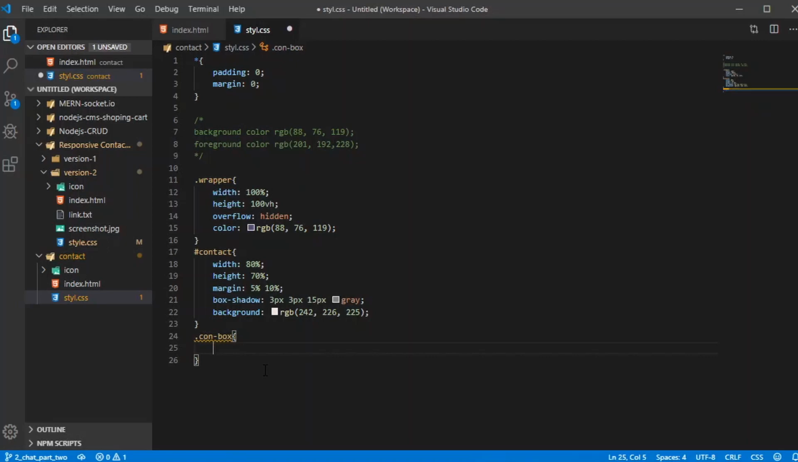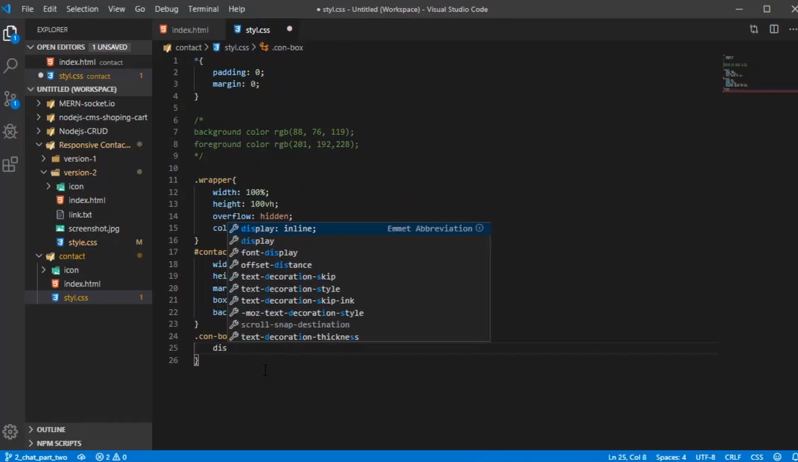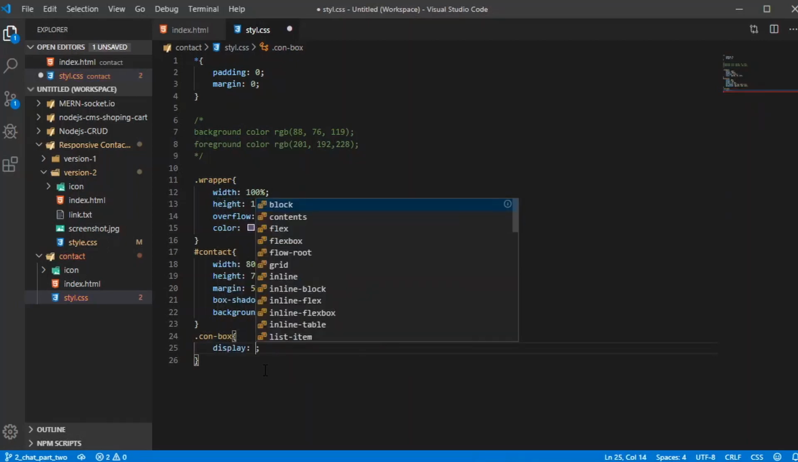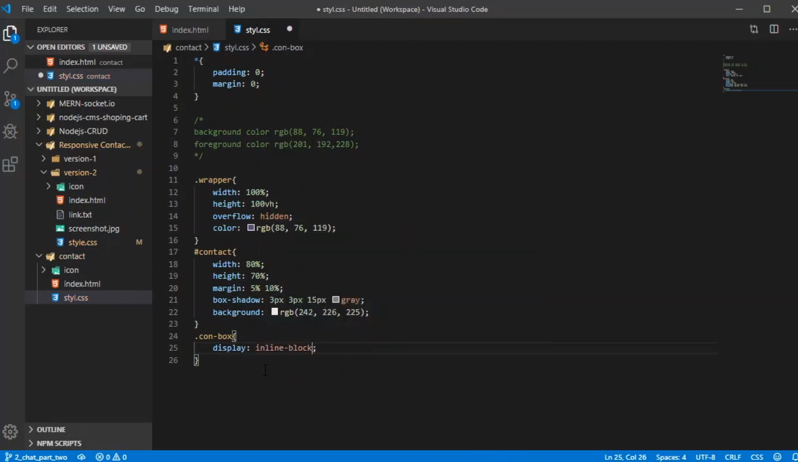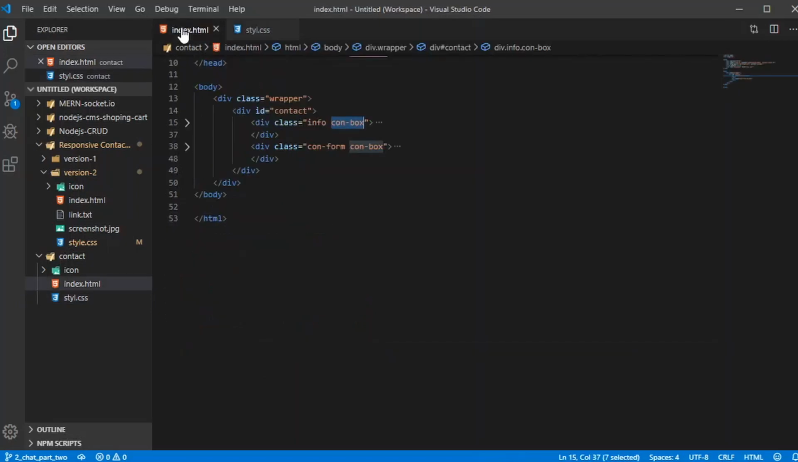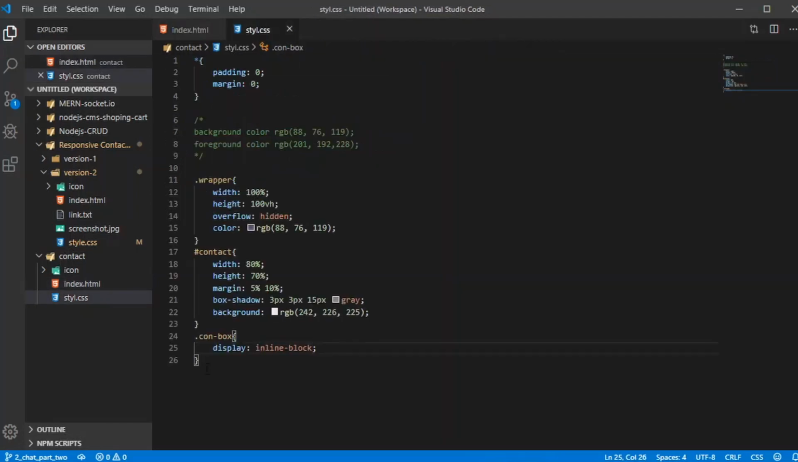Okay, display inline block. If I set display to inline block, it will be styled horizontally. It will split the display. Now let's style this one section individually. Copy this and paste it before a class. We need to give a dot. I have said that before.